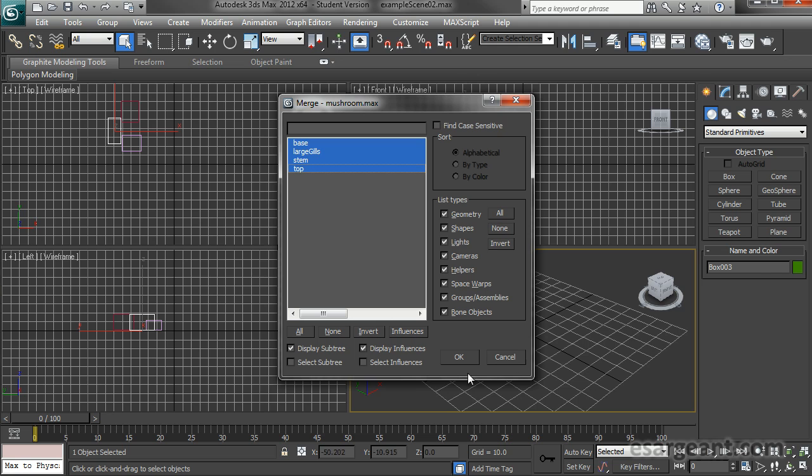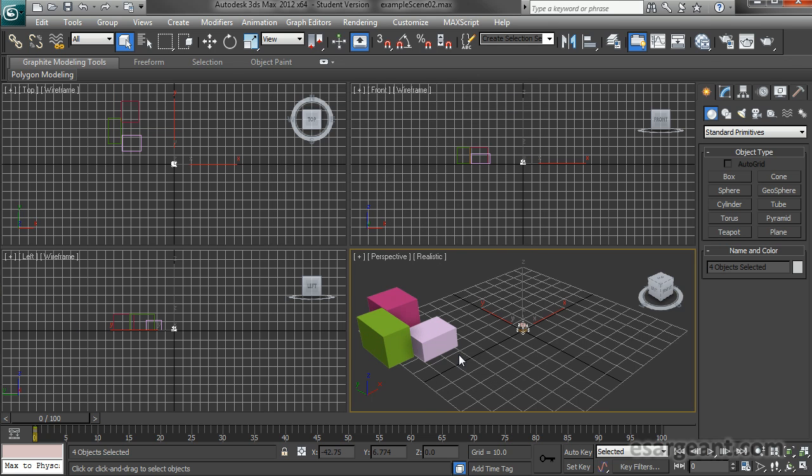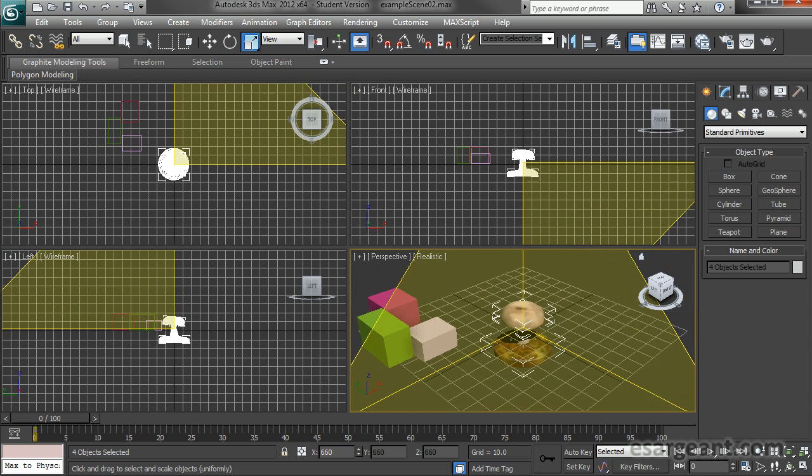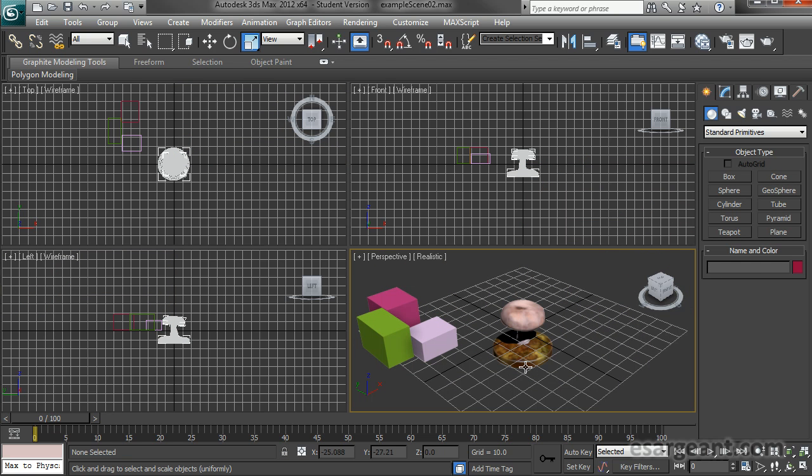Once I've selected that, I can just click on OK, and you'll see that the object that I was working on previously has now come in. I can scale that up, and I've just been able to combine two files together, so you shouldn't feel like you have to start from scratch each time.